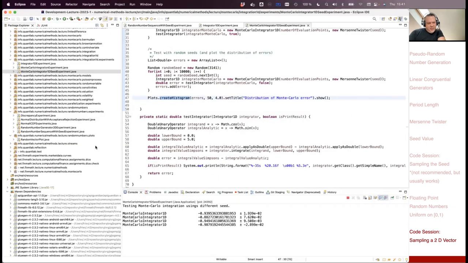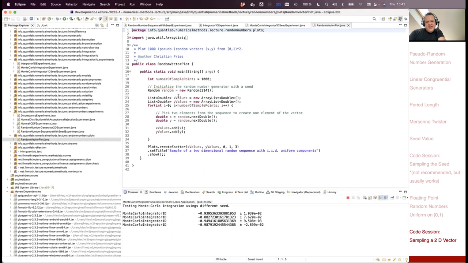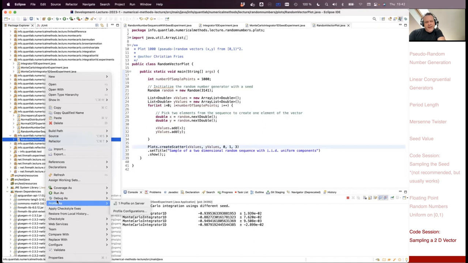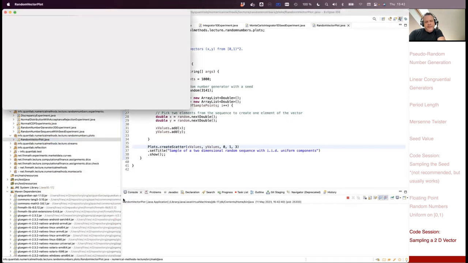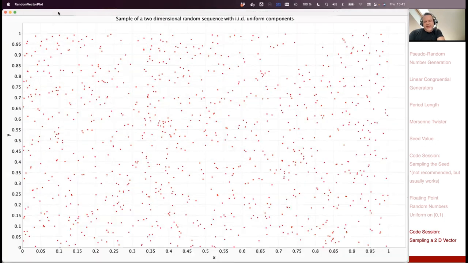This is in our package called random numbers plots. I have discussed this previously. You see I use my linear congruential generator here with a given seed. Then I loop over the number of sample vectors, and each sample vector is populated by two random numbers. First I take the x component, then I take the y component. I store this in these two lists and then plot the x, y scatter. Let's run that. And we get a picture like that.